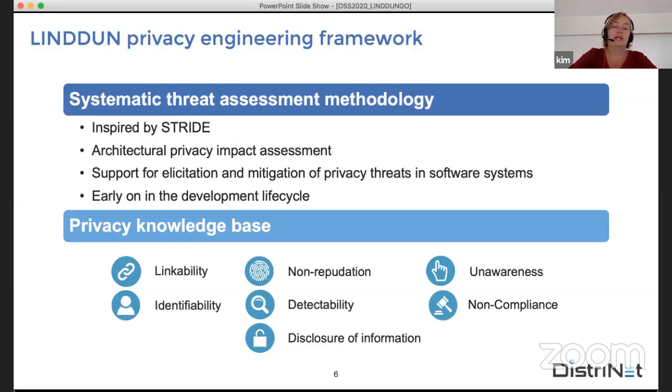which we call the softer privacy threat categories, as they are more related to compliance concepts, such as data subject rights and data protection principles.